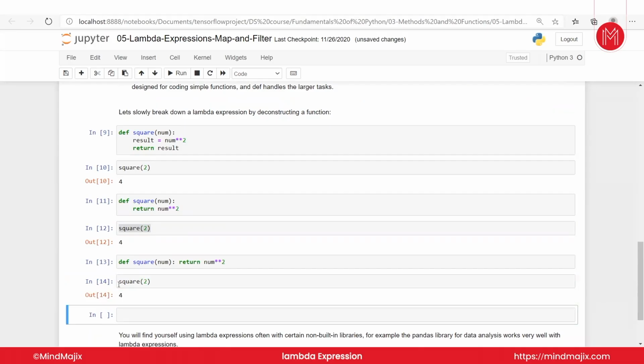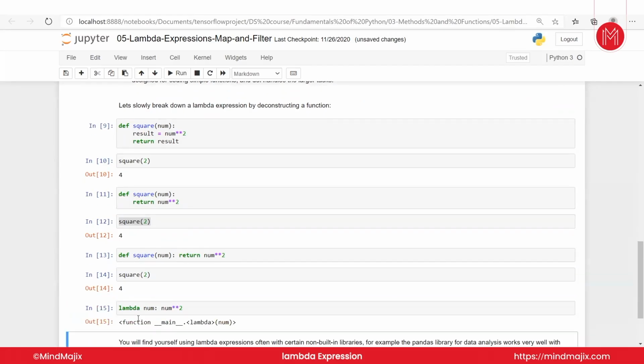But this is the form of the function that a lambda expression intends to replicate. A lambda expression can be written with the lambda keyword. So now we will see how to apply the lambda. Lambda number colon, and again you provide number with the power of 2. That's how simply you can create the lambda expression.